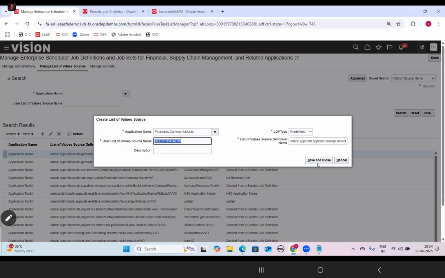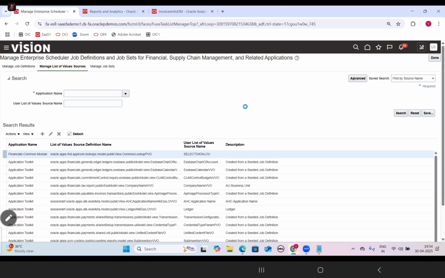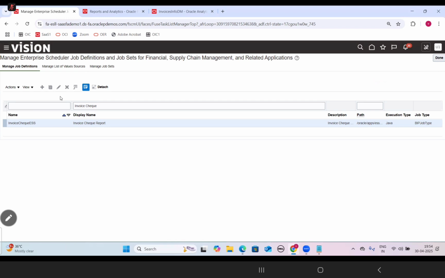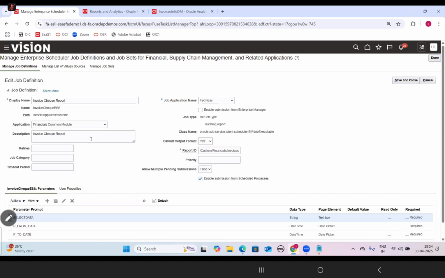After that, click on save and close. Now go to your ESS job update. Select data, click on update.